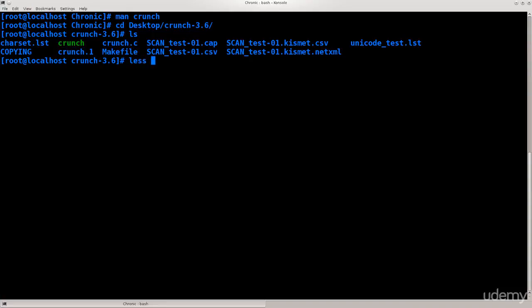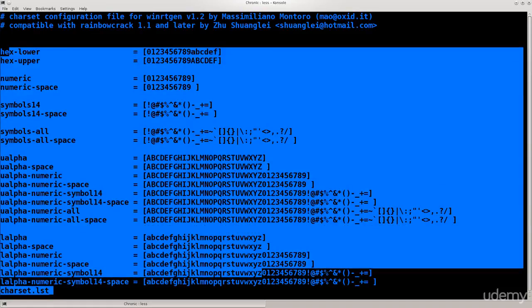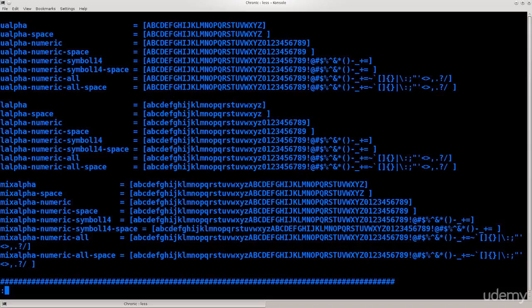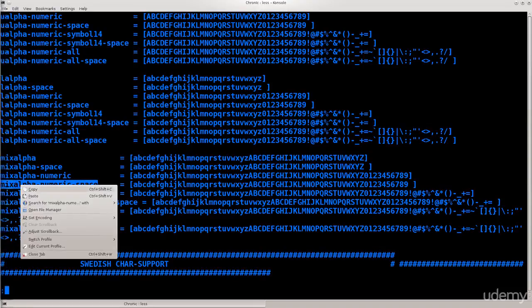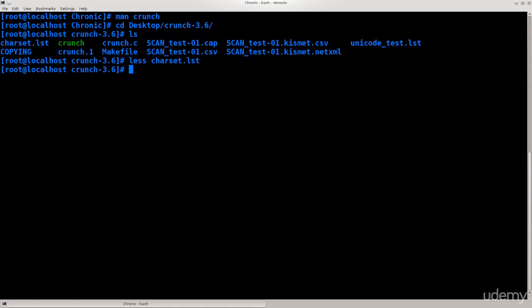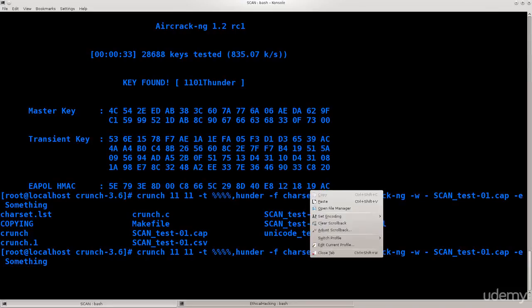So here we go. Let's type in ls charset.lst, and here we have the names, as I stated before, for pretty much all the char sets in existence. We can specify these manually, but it's better to use these char sets as there is a much smaller probability of an actual mistake. So let's use mix alphanumeric space. And this is going to significantly increase the amount of possible combinations. Probably going to take till tomorrow to actually guess it, but oh well.